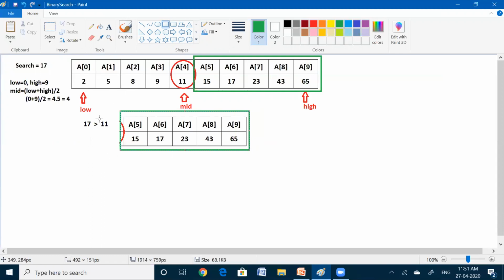Now if you observe, in this right list, again we need to find out the low value as well as the high value. So previously, which is the low value? 0th index is the low value and 9th index is the high value. That means in this list, the 0th index value is not there, but the 9th index value is there. So this value will be, as usual, the high value.